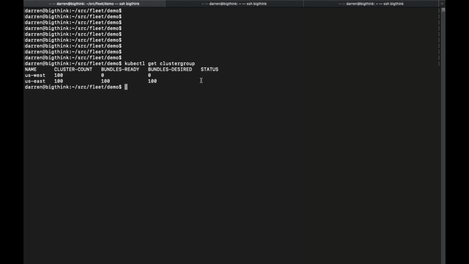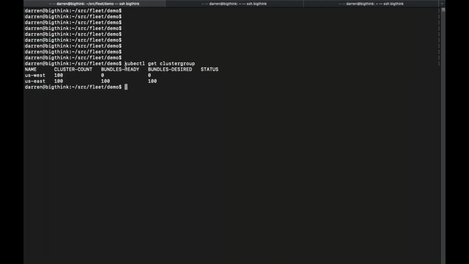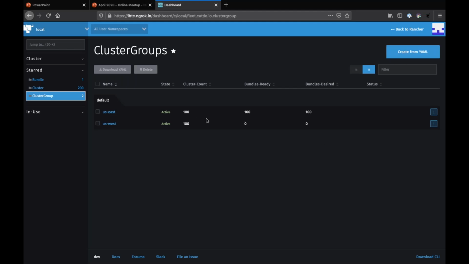I just want to call out that whatever I'm showing here in the UI, there's no specific logic in the UI. We haven't built any custom UI for this. This is all based off of the types right now. So you'll notice when you run kubectl, the columns that come back are the exact same ones the UI has. Okay, so I have two cluster groups that have 100 clusters in them.